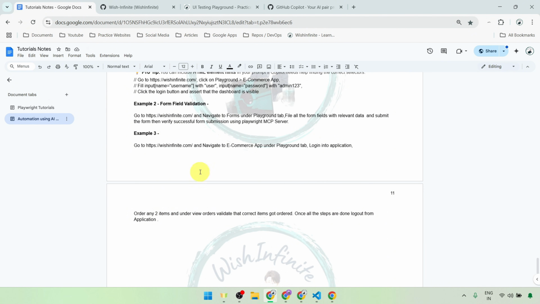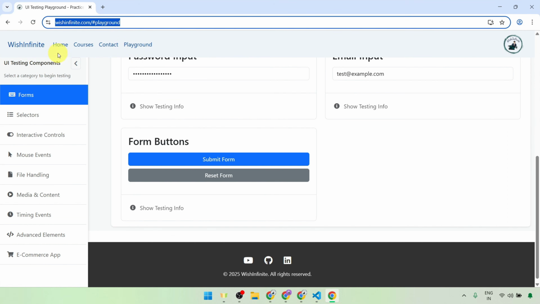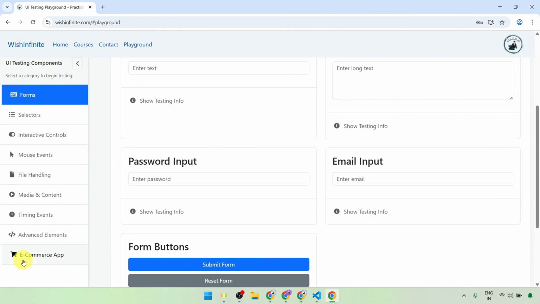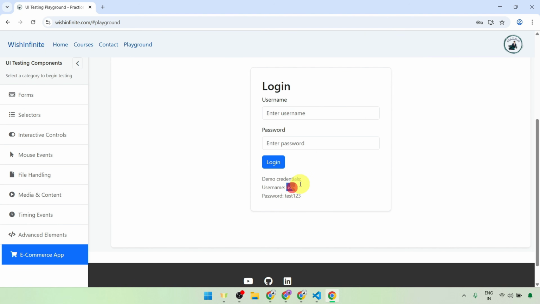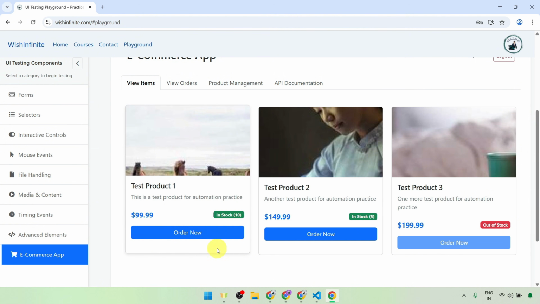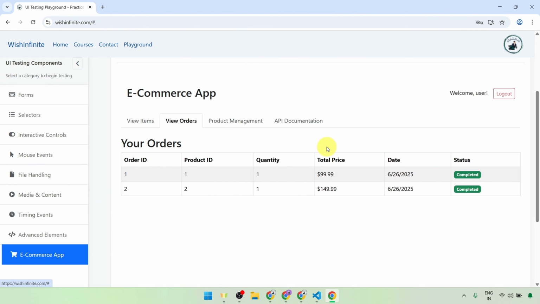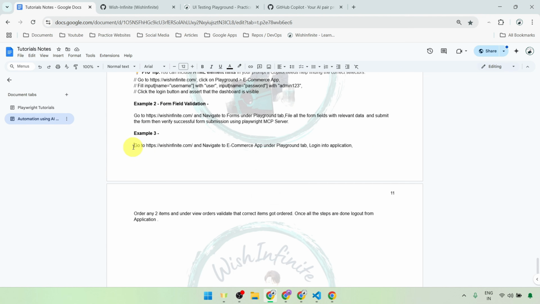So now let me first show you this scenario. So go to the site. Here what we want to do, we would be here, right? Then we want to go to Playground, and under Playground we have this e-commerce app. Here we want to log in. So let me log in quickly. And once we are logged in, we want to order these items. So let me add any 2 items. Let's add this and this. And once we have ordered the items, we want to go to this view orders and validate that the items got ordered and are appearing in this list or not. And once we validate it, we want to log out from the application by clicking here. So now what we can do is provide this particular prompt.